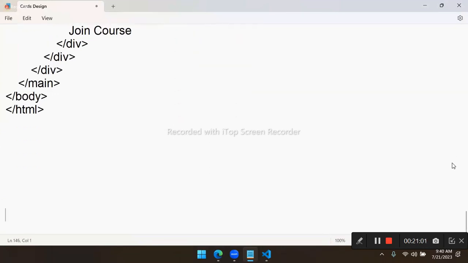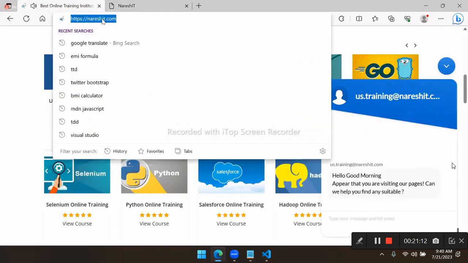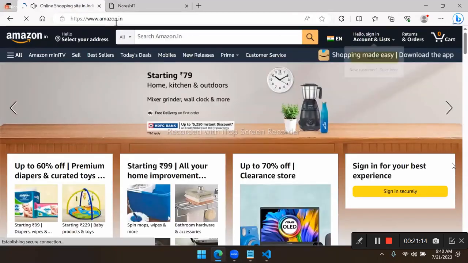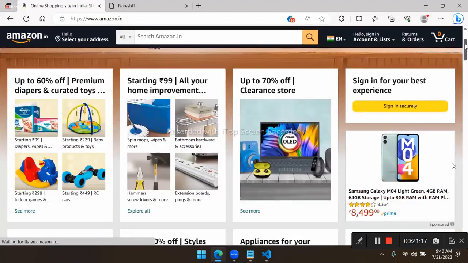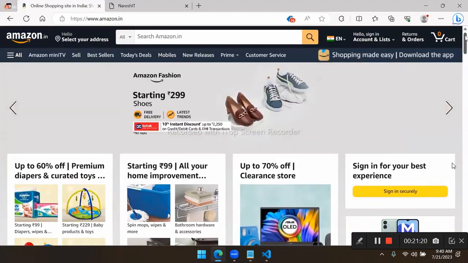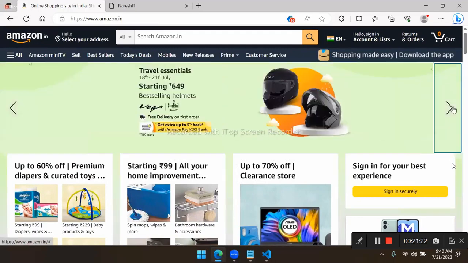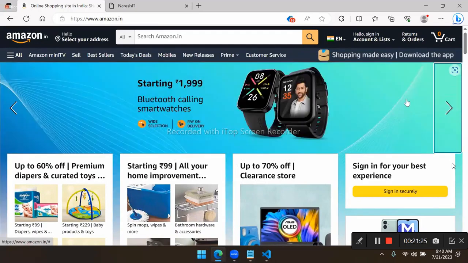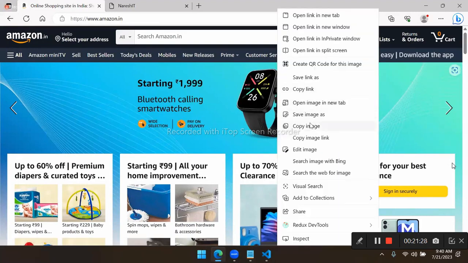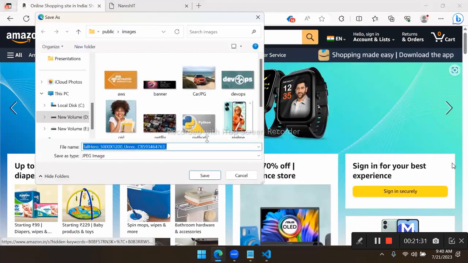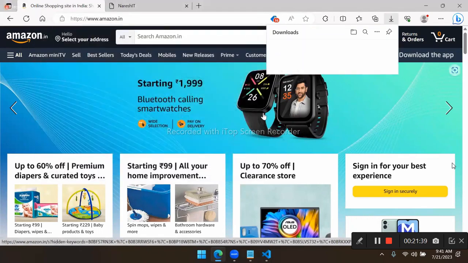Okay, let's try something more complex now. Let's create Amazon cards and see. So now you tell me some concepts for how to handle that. This is the Amazon cards we need to create. In this, first thing, they have some background, this one. I will copy this image, save image as, this is Amazon background JPG.